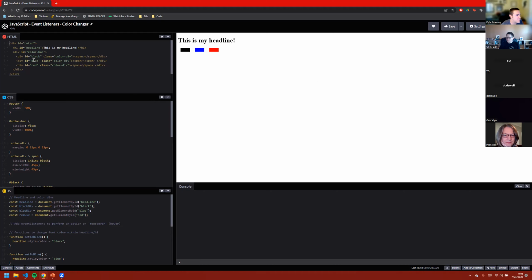This is a pretty simple example HTML-wise. We've got an outer div, a headline, and then a color bar with some divs that are just occupying space and have some background colors. You see a black one, a blue one, and a red one. They're just there to show the colors of their background. In CSS, we've got some width constraints, and flex to make them show in a straight line. None of this is too important, but I've got my black, my blue, and my red. This is where the background color comes into effect. So I'm just creating a color palette of sorts, very simply.